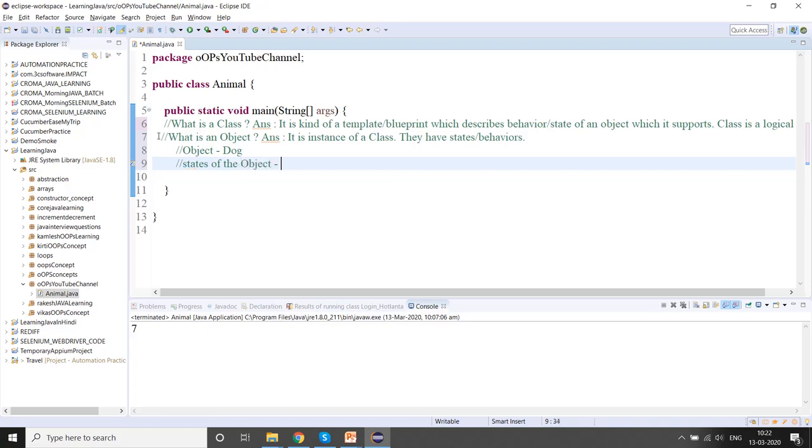So, the states are, he has a name. In this case, his name is Romeo. That's our Labrador. He belongs to the Labrador breed. Okay, I'll write it like this so that you will remember. Labrador. And then, of course, his color is fawn. Fawnish white. So these are the three states of this particular object, the dog here.